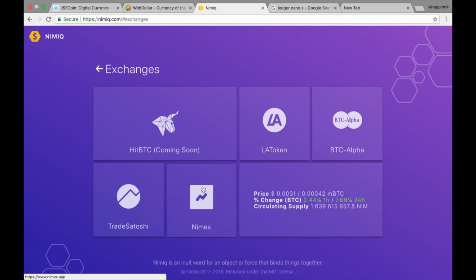This was created by a community member. I can't remember his name right now, but I'm sure if you ask around on the Discord channel, people could tell you. Trade Satoshi is probably the next best place. But again, just not a ton of trading activity quite yet. But the important thing is that Hit Bitcoin is coming, and hopefully a lot more keep coming.